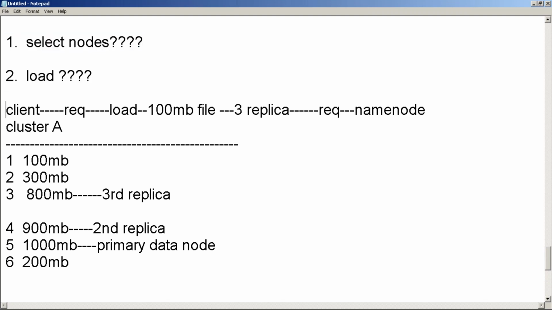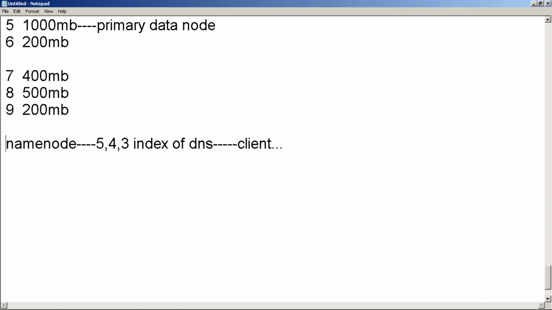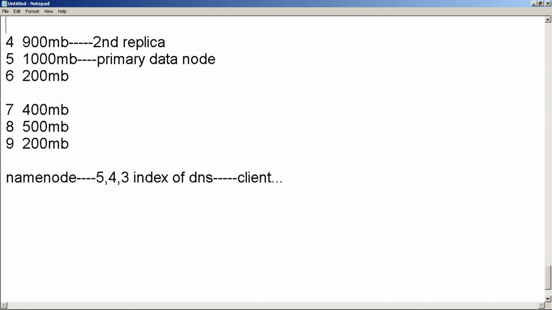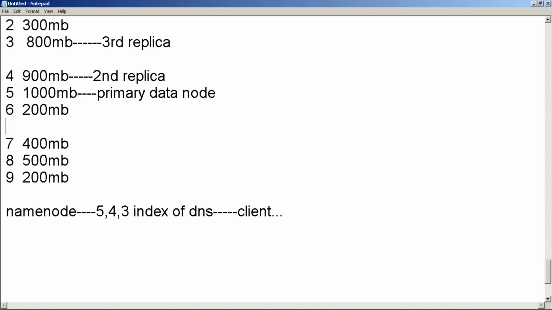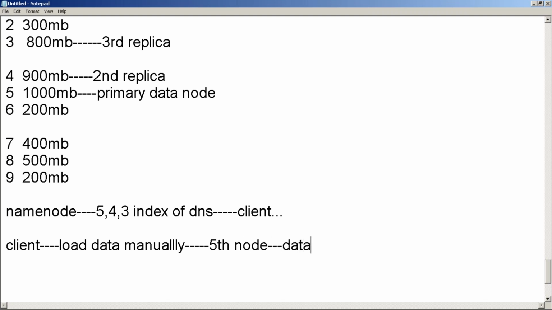Next, how are you loading? I got the 5, 4, 3 indexes of the nodes as the client. So in this, what is the first replica? Node 5. As the client here, we load the data manually to the fifth node, and the data is automatically copied to 4 and 3.